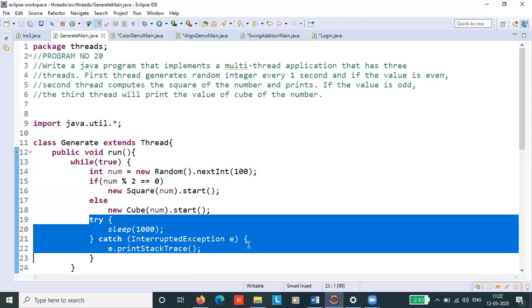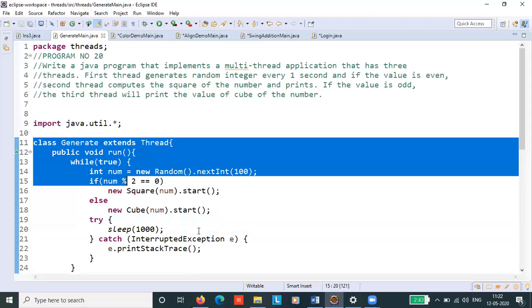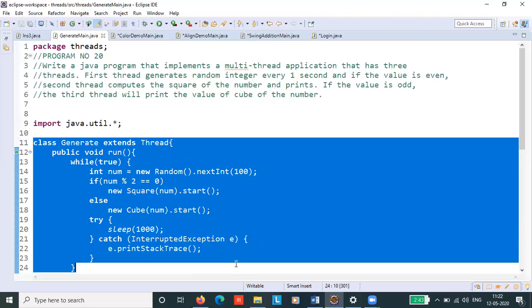Fine. So what is the job of the first thread? This thread is very important because based on this, the other two threads are going to work. If the number is even, square thread. If the number is odd, then cube thread. Before that, we have to generate a random integer number. For that, we are using the inbuilt Random class.